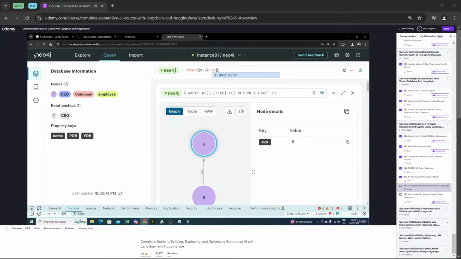I'll say, hey, I am an entrepreneur. This will be my label, and let me just go ahead and write name. So here I will create my name as Krish. After creating Krish, I will write my YOB. This will be nothing but 1989.